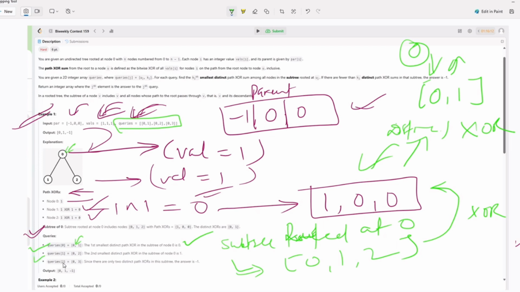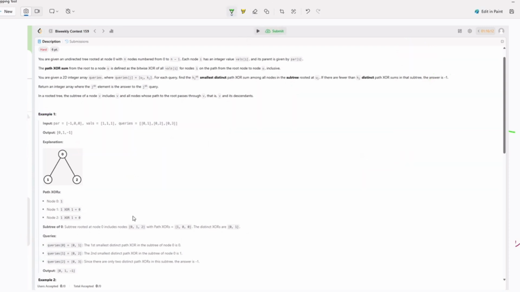Now similarly you have to do this for query 2. Let me clear it. Okay, so now understand query 2. Same, we have given 0 2. When we do the same XOR, because the path XOR is 1 0 0, we get the distinct XOR values 0 1. For both of these queries we are getting distinct XOR 0 1. So the smallest one is 0 and the second smallest is 1.